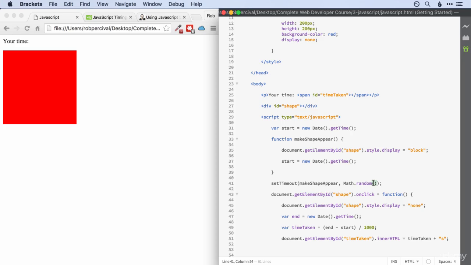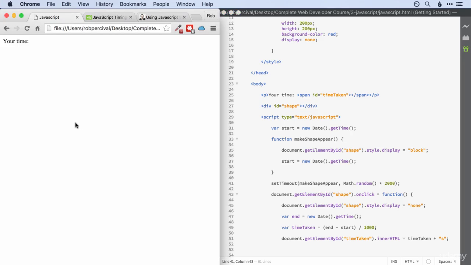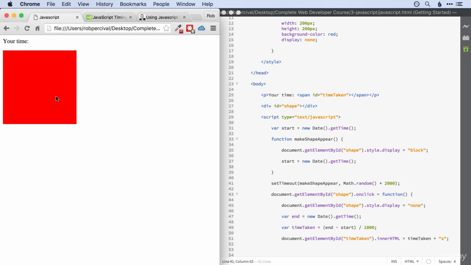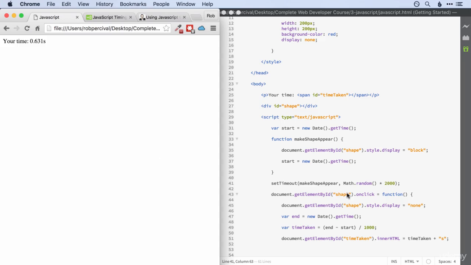We need to decide the maximum length of time that we want for this to appear. So we don't want it to be 10 minutes, otherwise the user is going to get very bored. So let's say 2 seconds for now. So this will give a random number between 0 and 2,000. So up to 2 seconds. Let's just check that that works. Yep, looks promising. I think that was different to before. We'll have to wait and see.